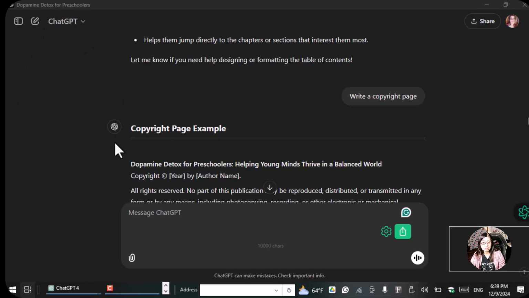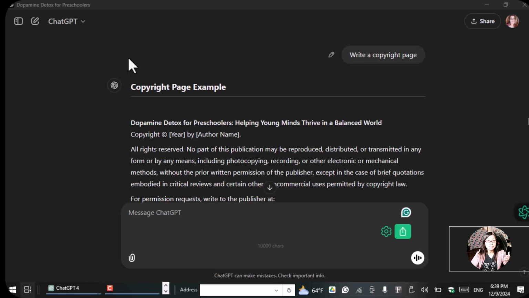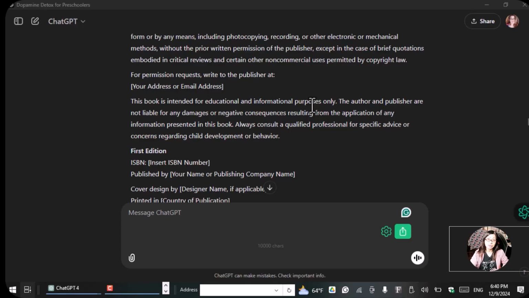So once you go to ChatGPT, you can ask it to write a copyright page. I created a book, a dopamine detox for preschoolers, so this is the example of the copyright page. You can edit this one, guys, if you want to edit it or add more. Since I created a book, the sample of my copyright document is like this. It's a first edition. Then if you have an ISBN number, you can insert the number here. The publisher, or if you're the author, you input your name here, or company name.